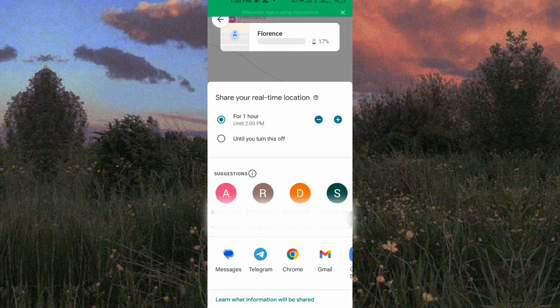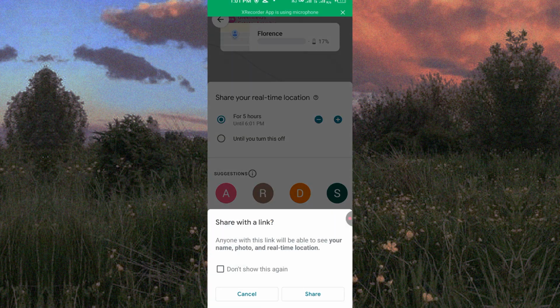So you're going to select the hours you'll be doing this. Mine will be 5 hours, and below it you see suggestions, contact people that you can share your location with, or other apps. Below it you see other apps which you can share your location to. So I'm sharing it to messages to someone. I'll click on messages, then click on share.